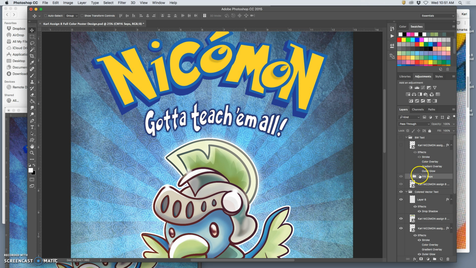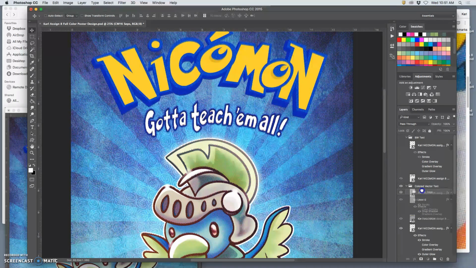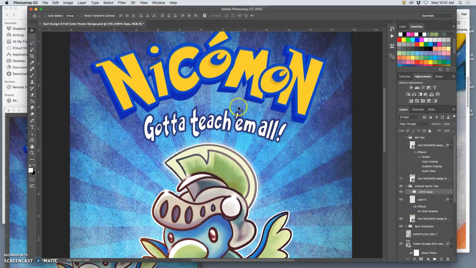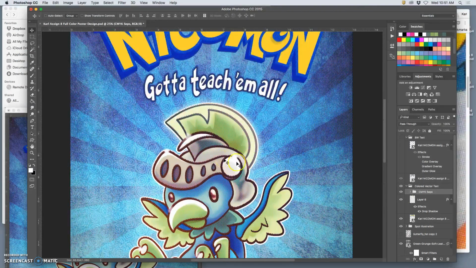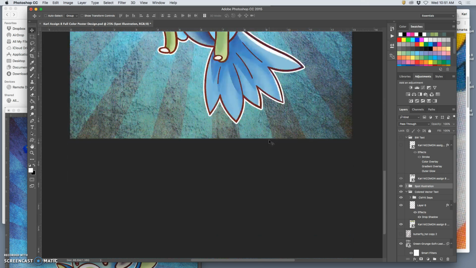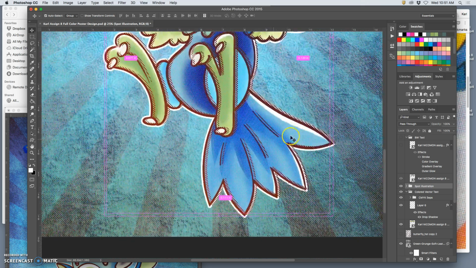I want it above Nikomon, but underneath the Gotta Teach Them All. See that? Okay, and then I also want my spot illustration to be above it, so I'm going to move my spot illustration up above my text layer so that it's not affected by all the dots, but everything else is.